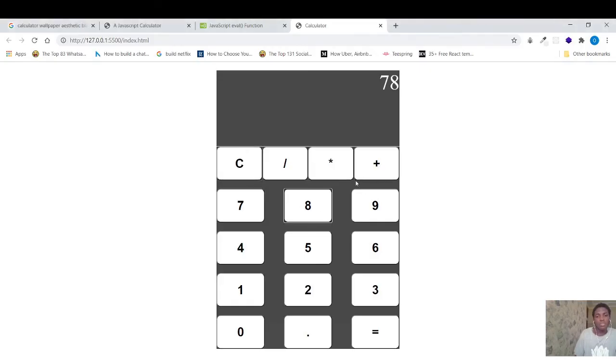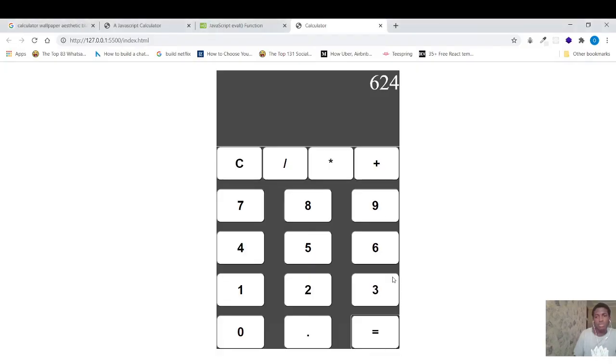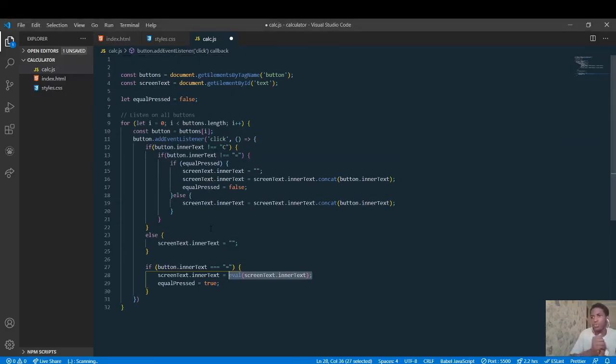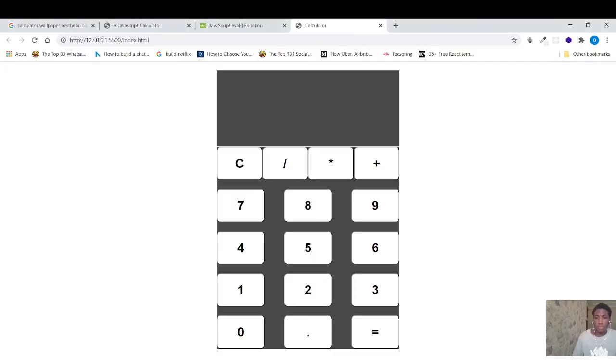So 7 times 8, this is what is typed on the screen. If you press equals now, it's going to store the evaluation of this in the screen text inner text. So if you press equals, boom, it stores what was evaluated to the screen inner text. And then basically that's all. So this is a very basic calculator, giving you the basic functionalities you need.